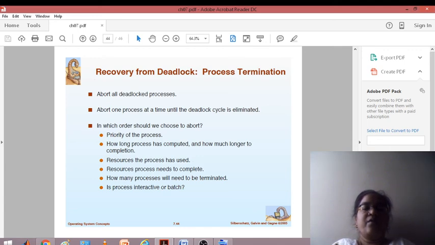Now you have other questions coming in. Which order should we choose to abort? If I am deciding one process at a time, who should be the victim, which process should be picked up? It depends. How do you go about killing one by one? Who should be first, who should be second? Selecting a victim is also important, so here you have to decide how we would go about it.